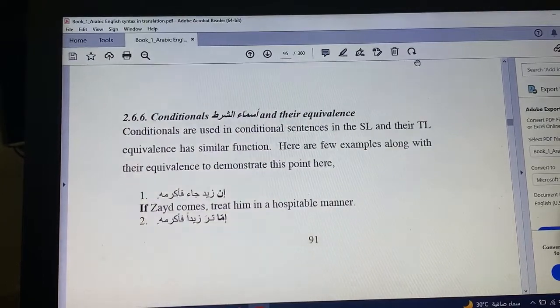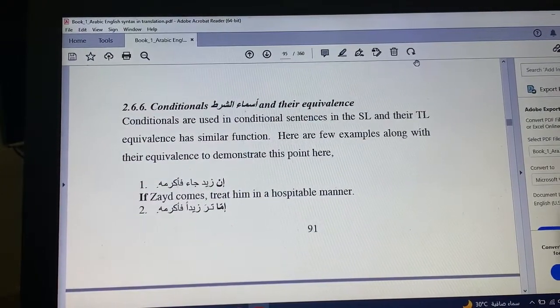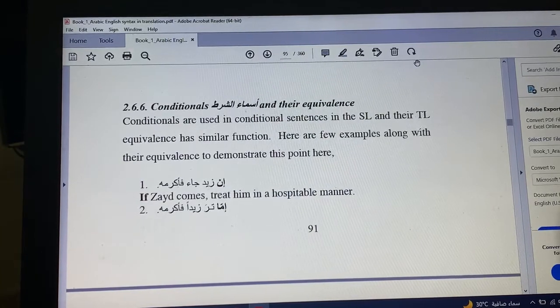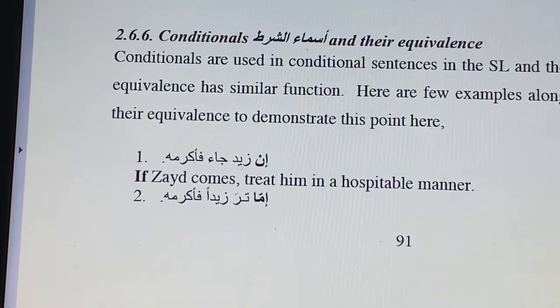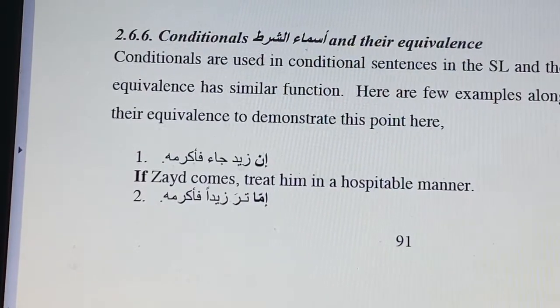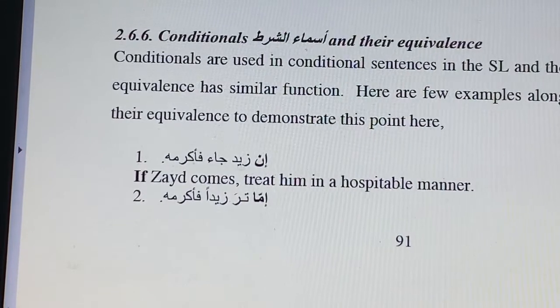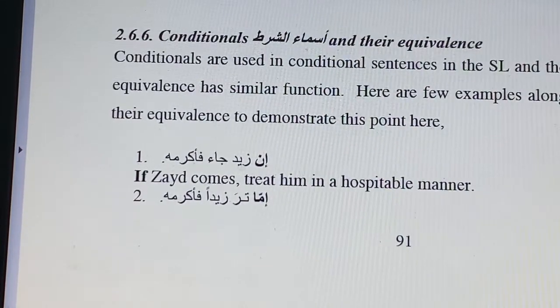Of course, their equivalence, that means it is their equivalence according to what? According to the English language, of course, because I'm talking about the TL, and the TL in this case, or the target language in this case, is English, and the source text is Arabic. So that is one of those things that you need to look at. For example, here we have this example, which demonstrates the point about the equivalence having the same function.